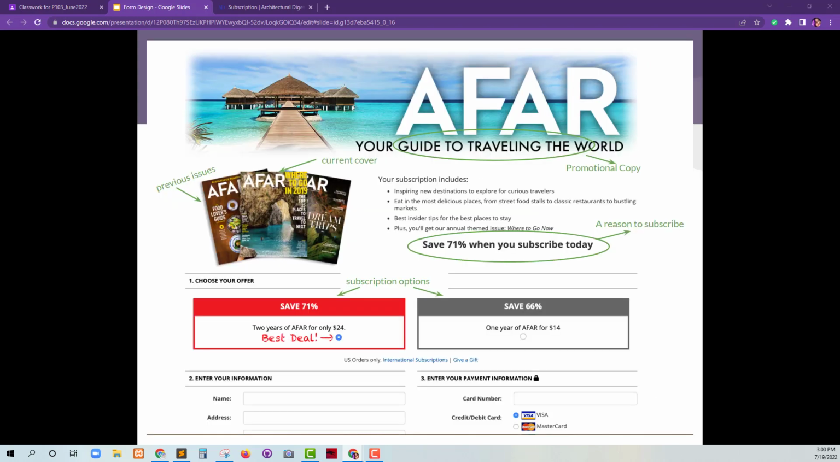These are the good parts, right? We've got our promotional copy, your guide to traveling the world. We've got some previous issues. We've got the current cover. We've got a reason to subscribe. And then there's our two options. You can have the best deal, which is pre-selected, and then we have the not as good deal, but it is available for you should you choose to do that.